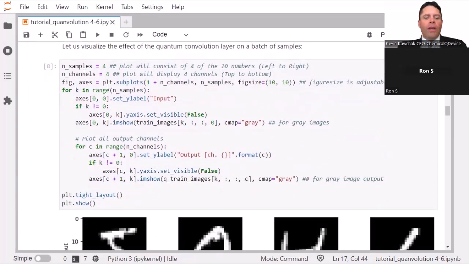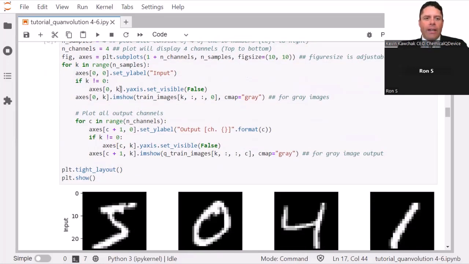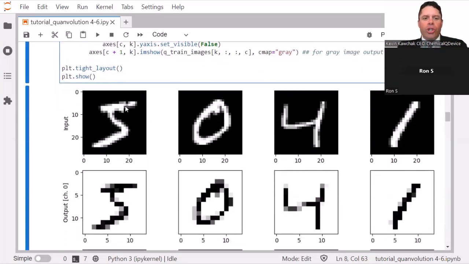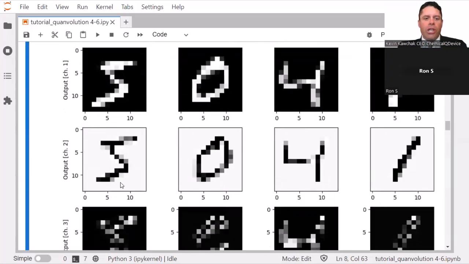Now, for the printout, and you can see that this program has been run before, is basically your plot will consist of 4 of the 10 numbers, which is n samples equals 4. So that's, as you can see, they're kind of showing up there 1, 2, 3, 4. So it picks this 5, 0, 4, and 1. And then the n channels are the top to bottoms. So these are the number of channels that pop up. And usually the last channel has been the one that's been the least detailed. This gray value relates to gray. And then the plot show will show this. This is first channel, second channel, third channel, fourth channel.